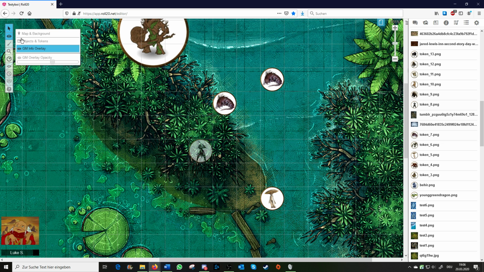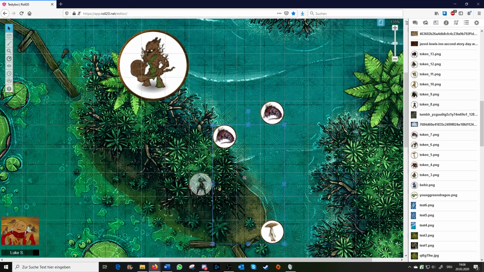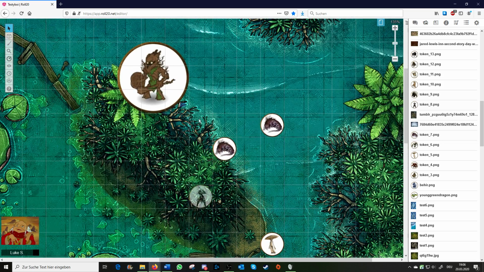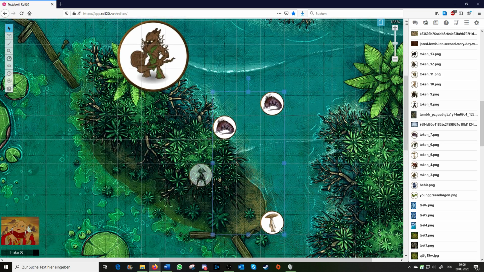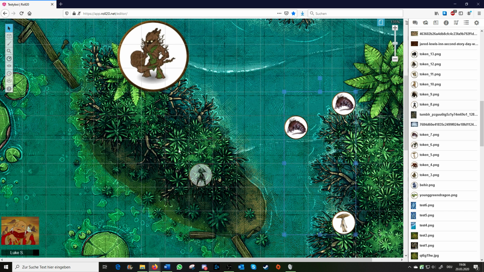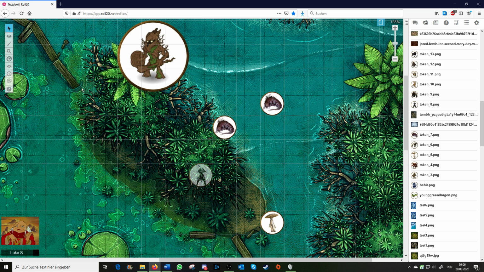And it also cannot be moved from the token map. So if you want to drag select a couple of these and move them, that won't automatically move the things behind as well. And same with the GM overlay. If you drag select, it will only select the things on that layer.